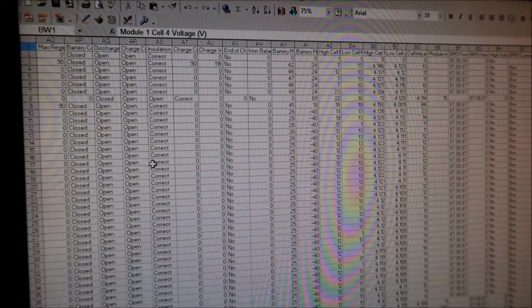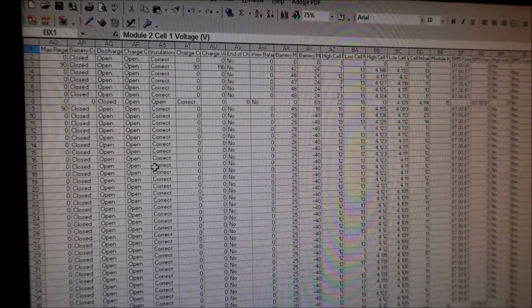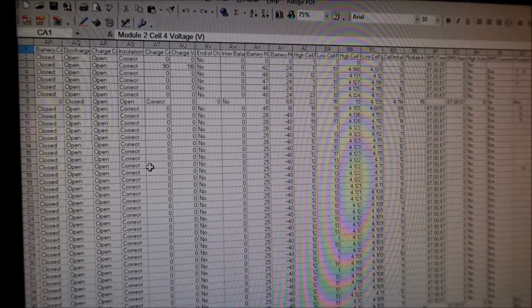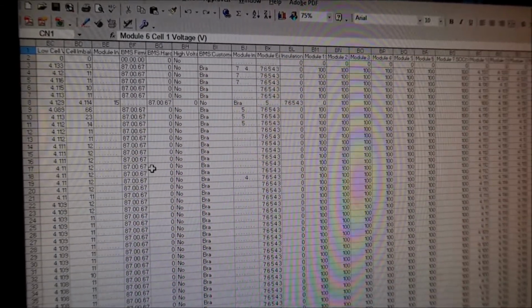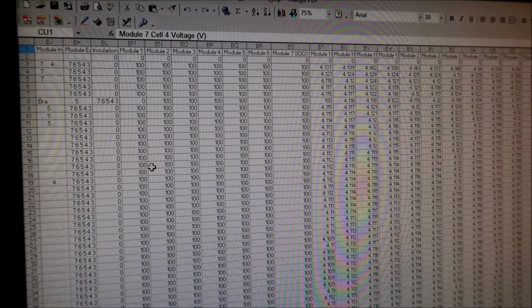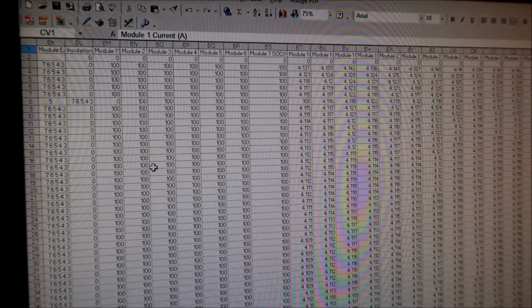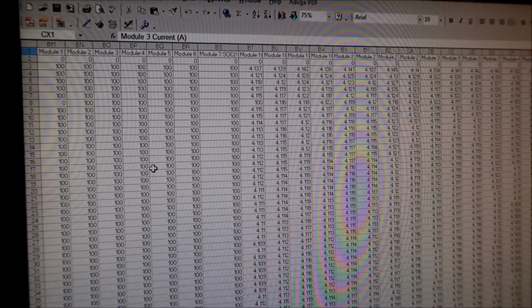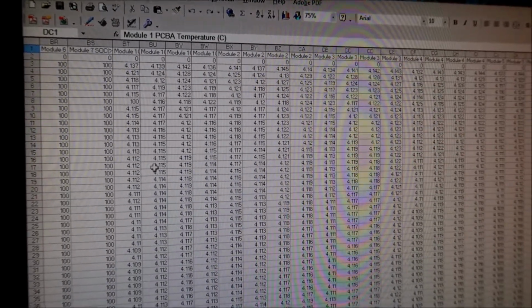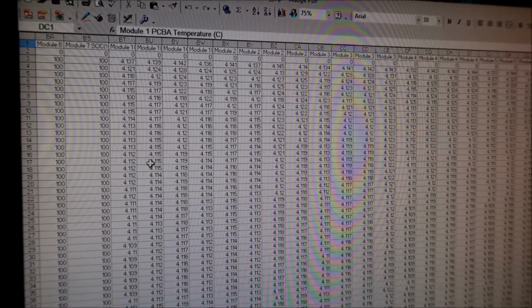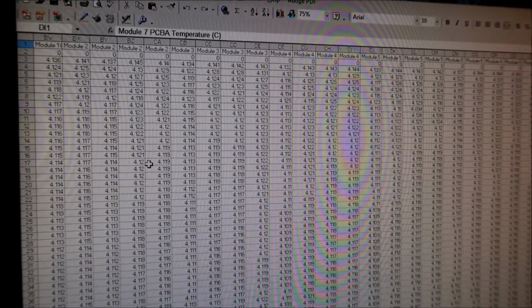But yeah, you'll see here module 2, cell 1, 2, 3, 4, and then it'll go module 3, 1, 2, 3, 4, okay, and so on. Just gonna speed along this. So there's 7, that should be it. There's module 1 current, module 2 current, 3 current, 4 current, module 5, 6, 7 current. This is the module 1 PCBA temperature. This is the one that was faulty, all the way up to 7.